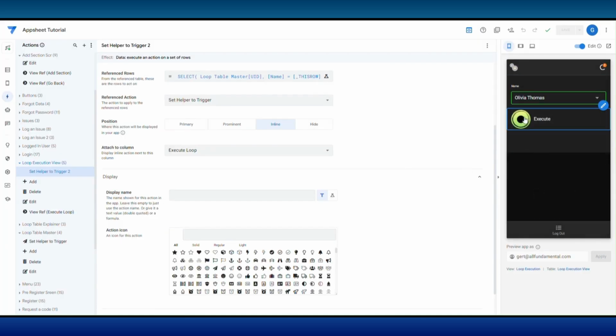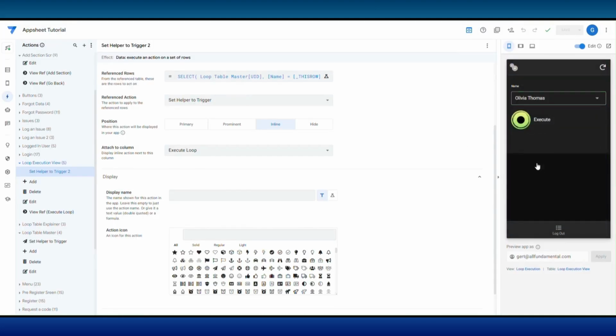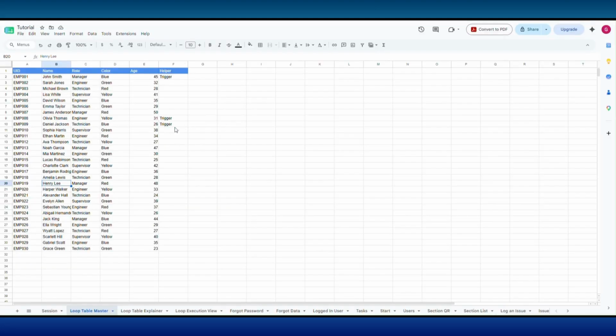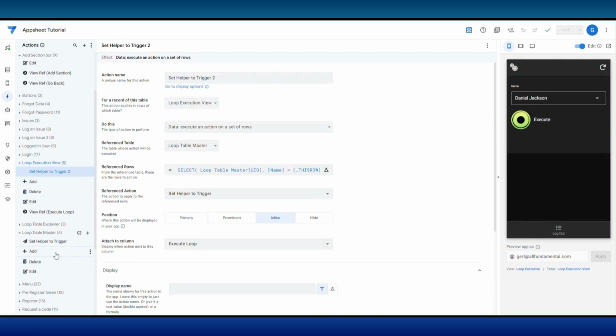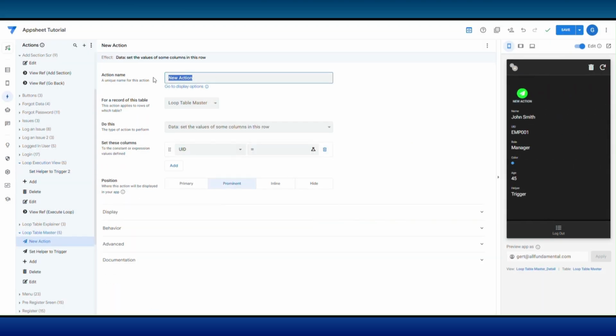Let's check Olivia Thomas. Great. And so we can do it over and over again. This is the starting point. Now we want the action to be repeated over multiple rows where the same conditions are met. To demonstrate this, let's add a new action and call it Copy Rows.